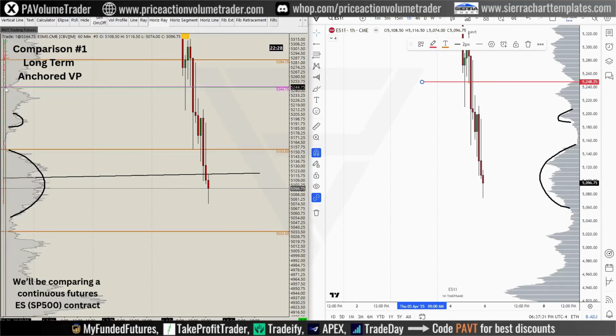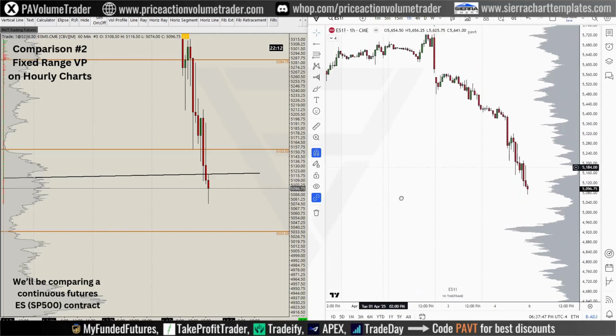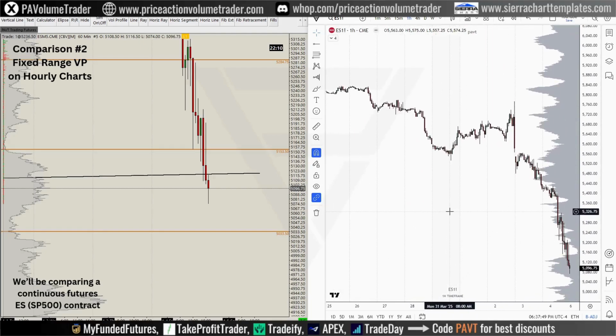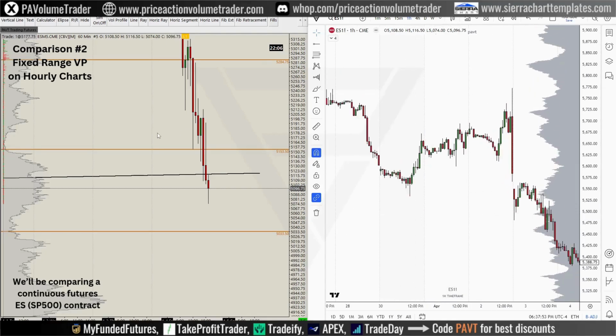And if I go to the top edge here, 52.44.75. So you can see pretty much a difference of just about 4 points between these long-term volume profiles. Now, let's do an example where we take a fixed range volume profile.